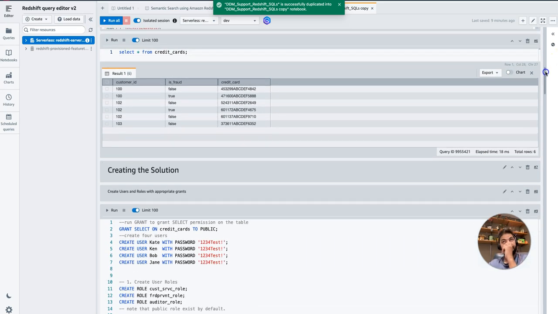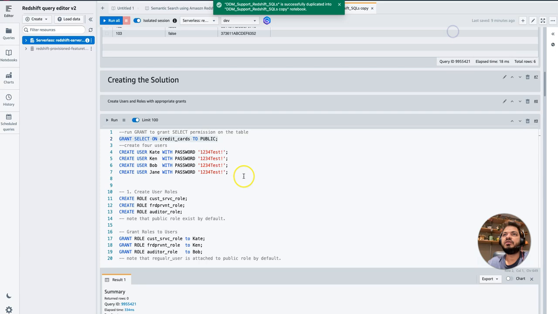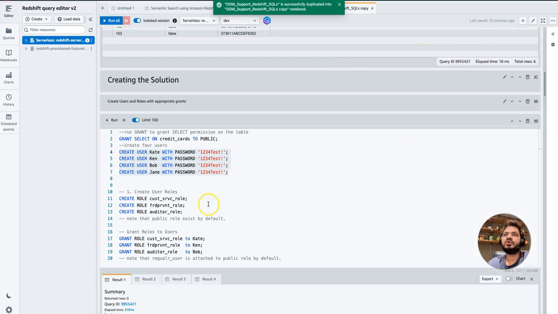Thereafter, we start creating the solution. So let's understand what's going on in this create solution. First, we are granting public access, making this credit card table public, which is fine, right? This is the default anyway. Thereafter, we will be creating these 4 different users in Redshift. Once done, we will be creating these 3 different roles. We are creating the customer service role, the fraud prevention role, and the auditor role, and we are not creating public because public is a default role.